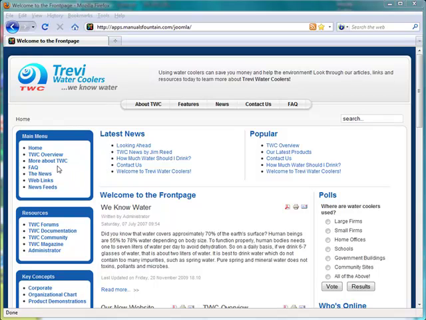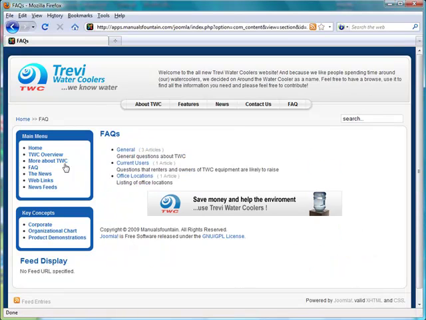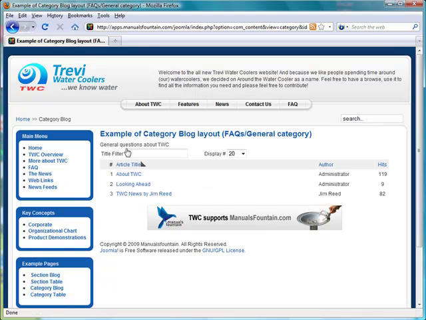On the Joomla homepage, click here in this section. Under the section title, you can see several categories listed. Here, you can see the number of articles contained within each category. By clicking on a category name, you can view the list of articles. Finally, if you click on an article name, the article will be shown.